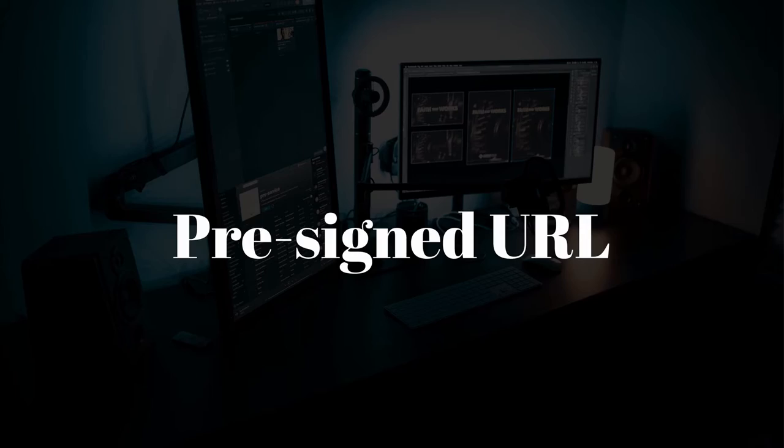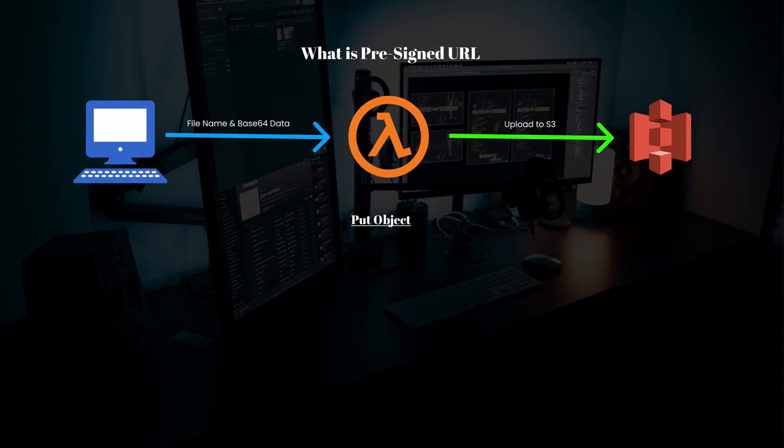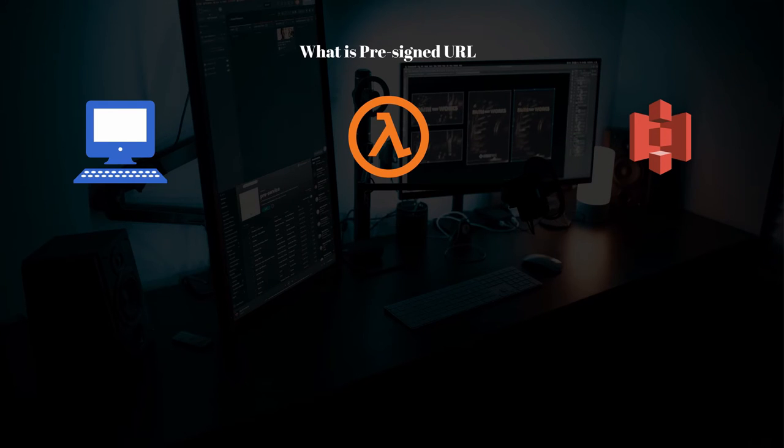So now let's move on to the preSignedUrl. Now, what is a preSignedUrl? Traditionally, what we have seen is we send just the file name and base64 encoding to our lambda function. But in this case, we will just send the file name to our lambda function, and it will generate a preSignedUrl itself.